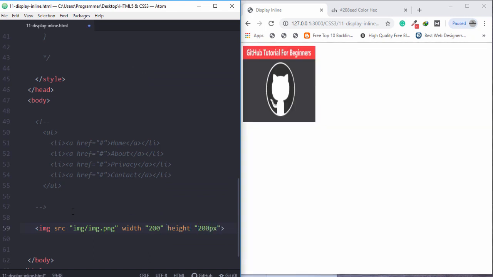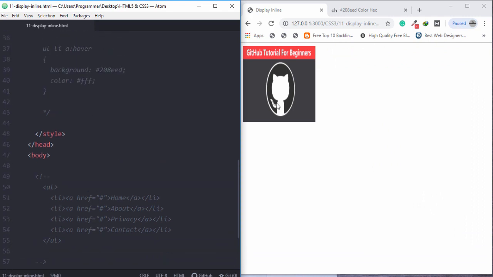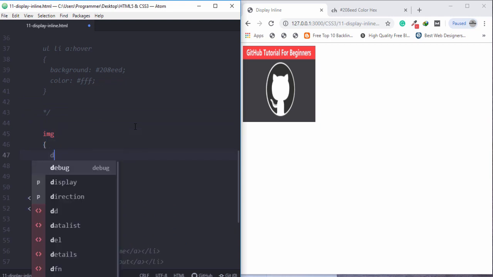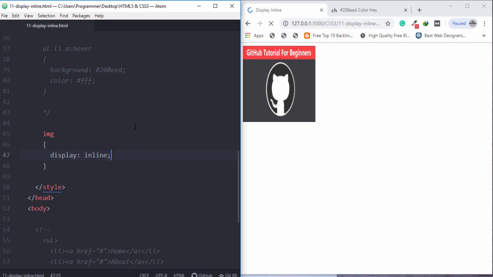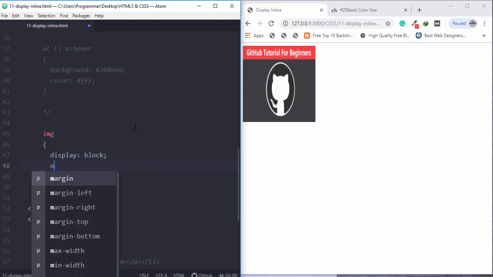By default we have an inline property inside our image tag. If I want to display the image on the center, first I'm gonna target image, and if I want the image to appear on the center of the browser, then I'm gonna use inline, right? But it doesn't work here. By default I have an inline, right? So I want to use a block, and I'm going to use margin.